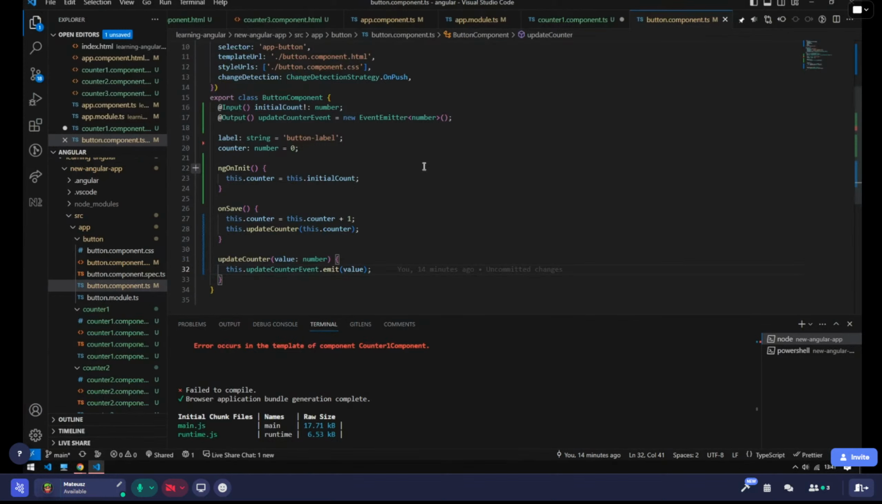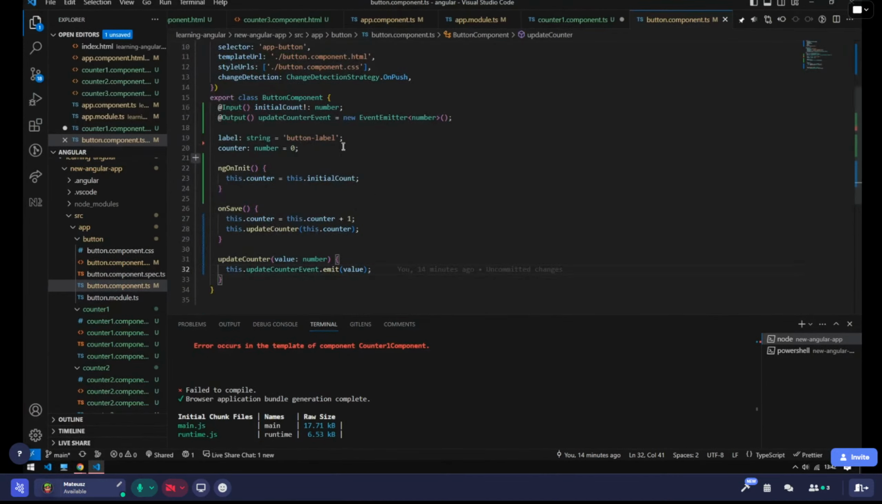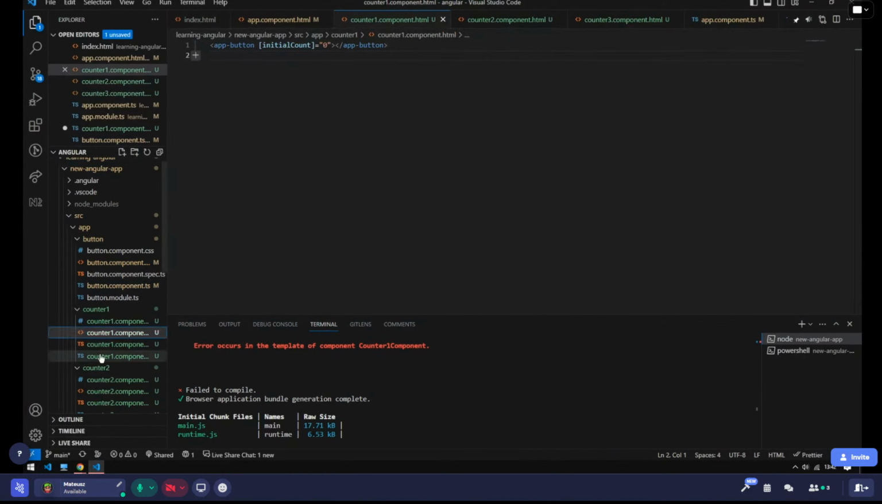Buttons emit information, and now this information can be caught only by counters, right? So go to counter 1 template. Now in the template, you just use the button component. You pass initial count, but you don't listen to anything. Yeah, so we need to listen, right?